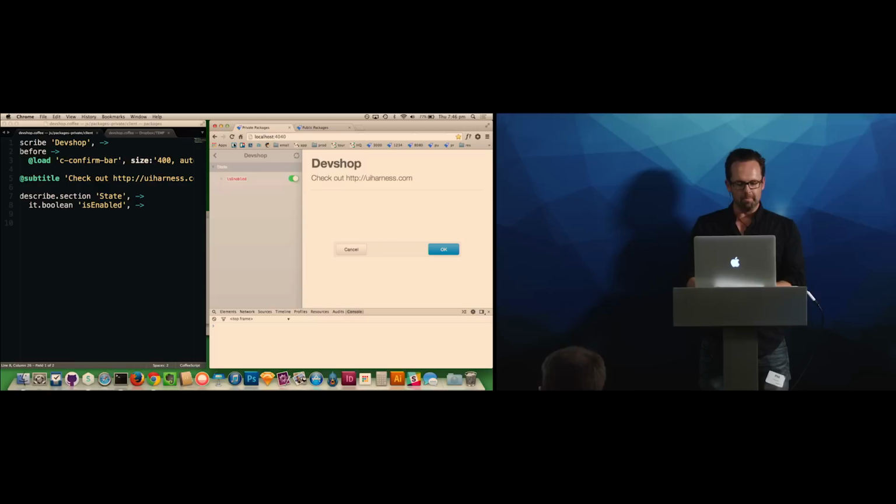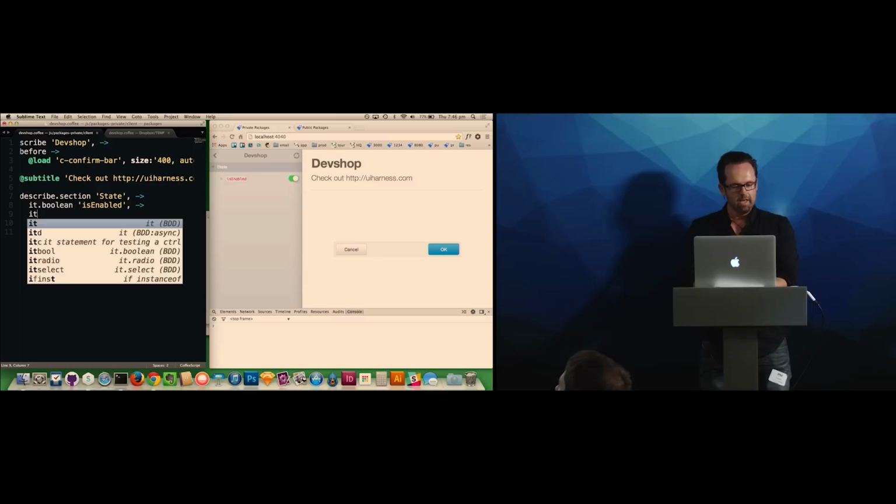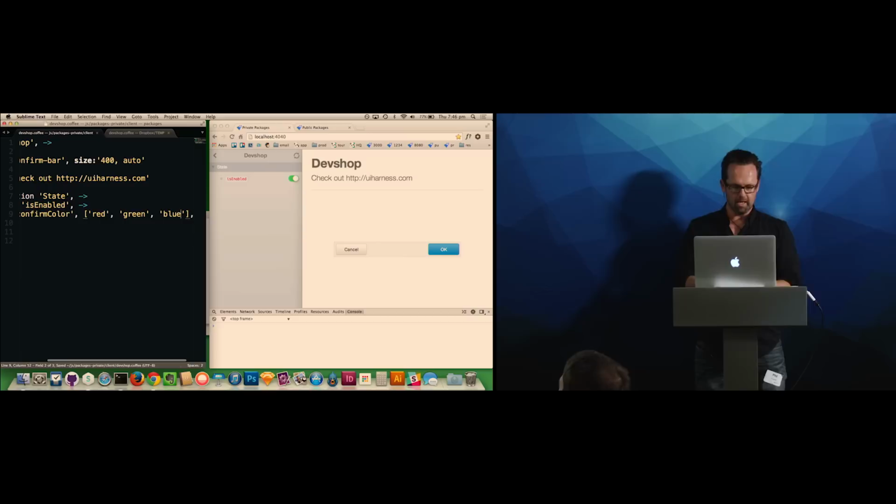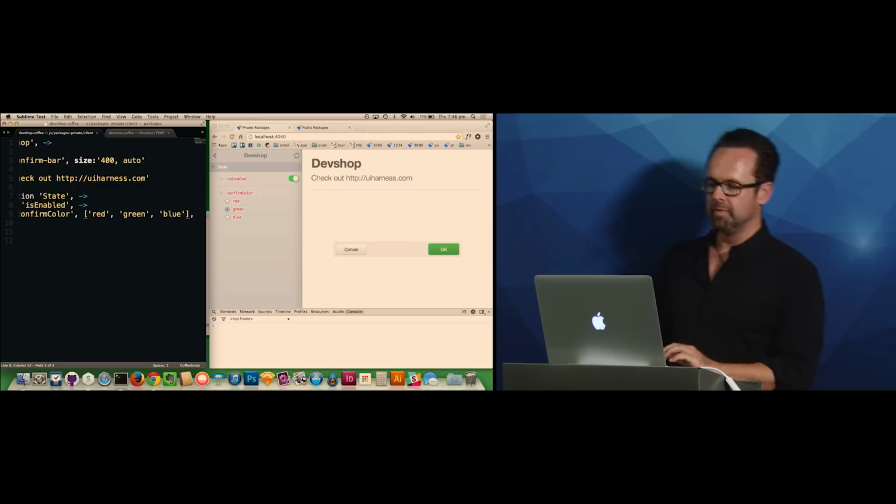Another common thing would be if we have a multi-state property, for instance, color. We have a control, and we have a property for the control. So let's put some radio buttons in. Radio will be confirm color, and let's put red, green, and blue. So now the UI harness interprets that, gets us a bunch of radio buttons, and now we can manipulate that.